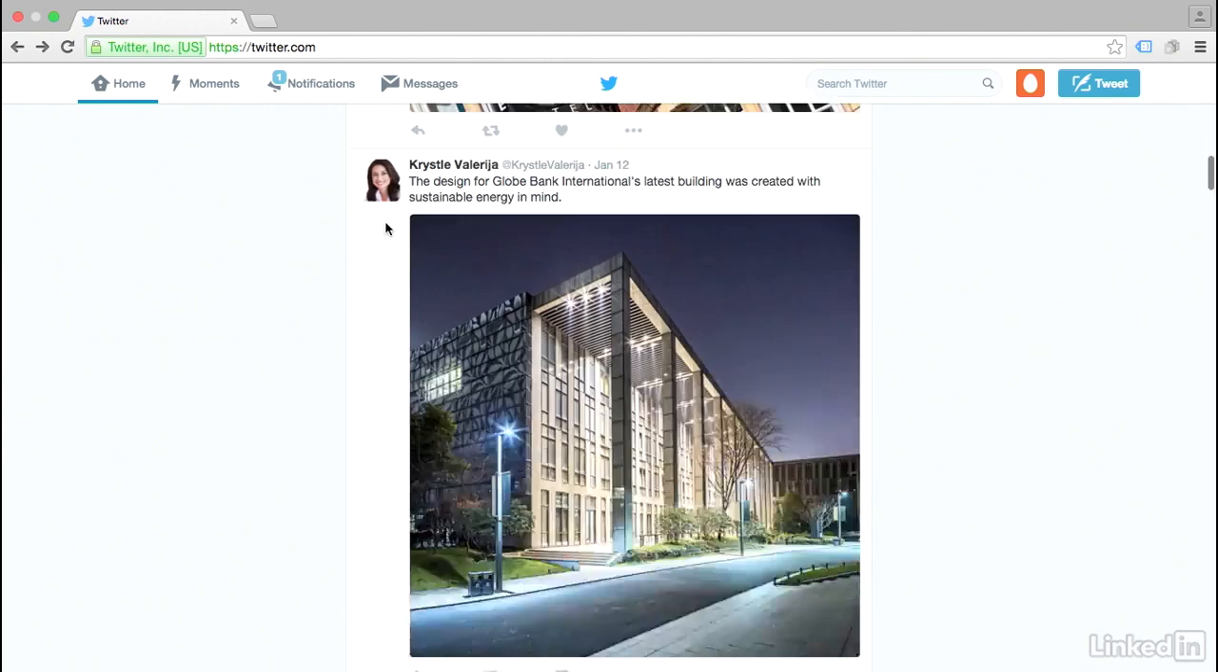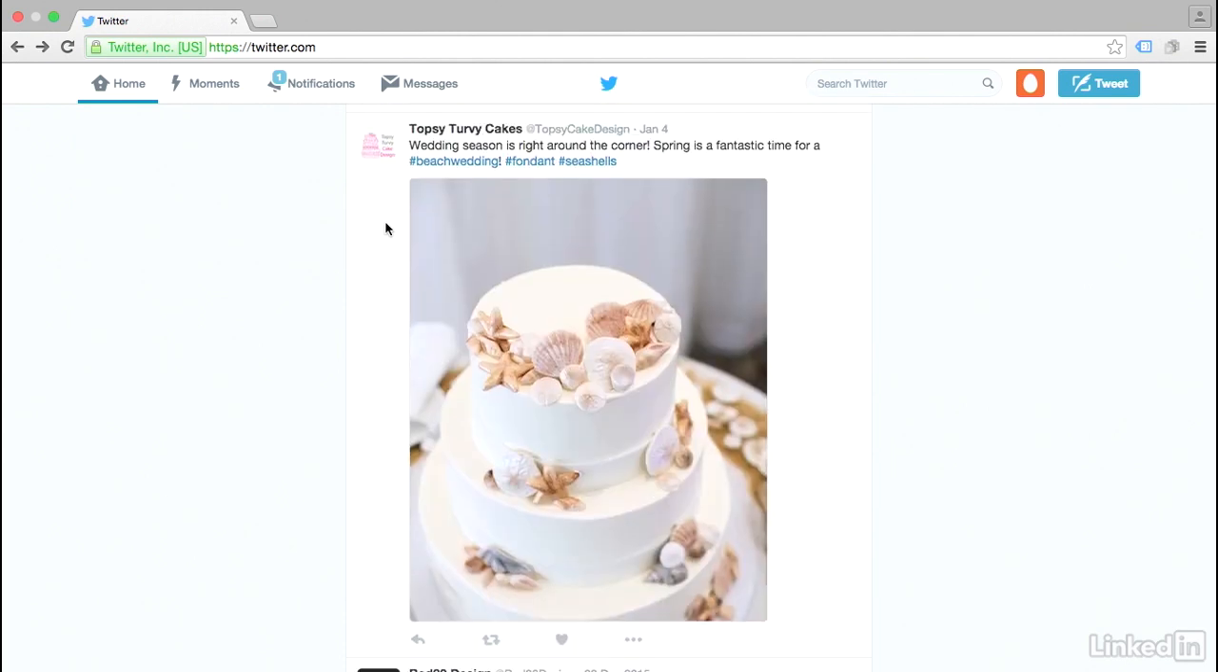As I scroll down, we see another example from Topsy Turvy Cakes. Here they've chosen to use a Twitter profile photo that includes both their logo and the name of their brand. For this, I would recommend just using the image of the cake because the words of the brand are going to appear right next to that imagery.